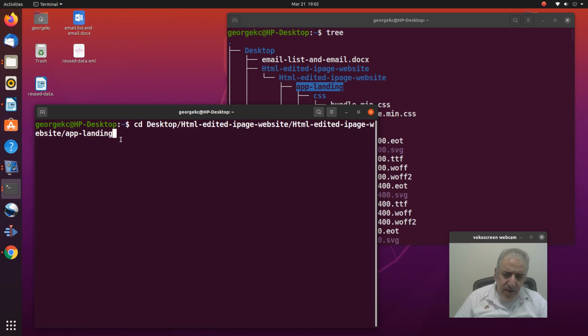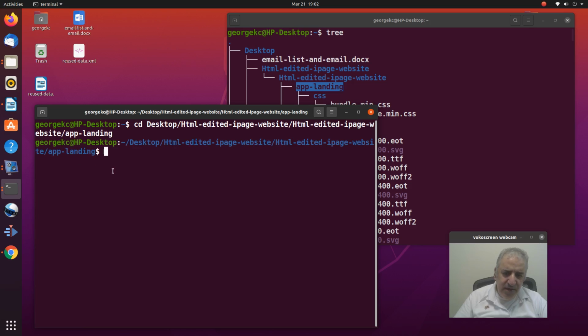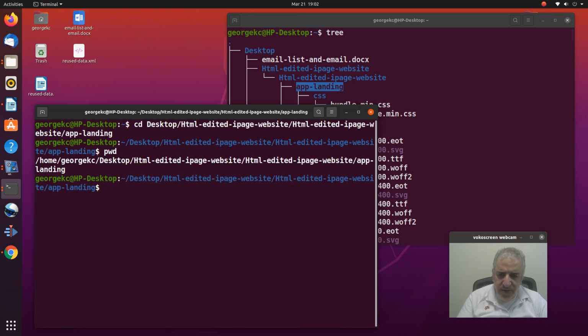So I'm gonna hit enter now, and if you notice, I am in app landing now. So pwd, enter. If I do pwd, it's gonna give you this directory, and it started from home. Okay, so basically it started from home, George KC, etc., which is my current directory.